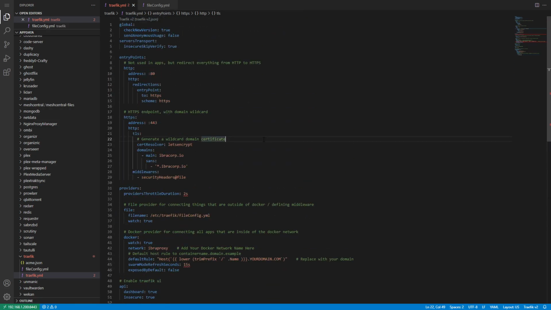Now if you're using Code Server, it's thankfully been saving for us as we go. So again, big props to the Code Server. It's a cool as hell application.